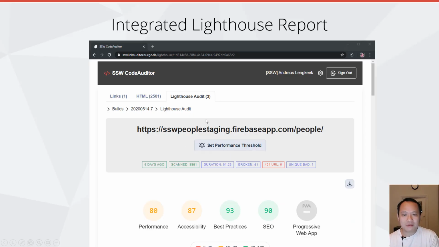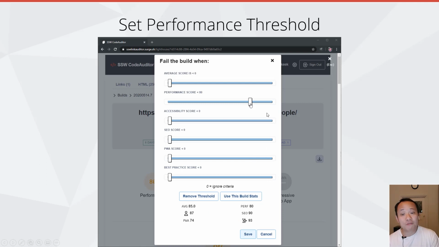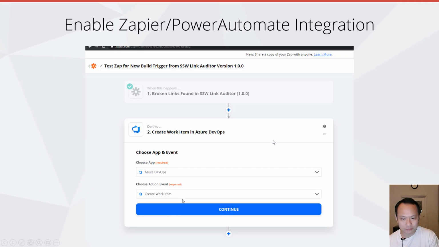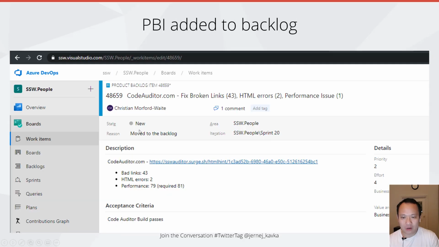It also has the Lighthouse audit report embedded directly inside the CodeAuditor portal. On this page, if they click on set performance threshold, they can configure it for future builds. If the performance is less than, say, 80%, it will fail the build as well. For Zapier or Power Automate, they can configure it to automatically add a PBI into the backlog whenever the build fails. And it looks something like this.